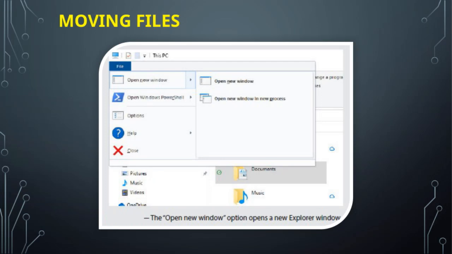Moving files. Now, let's talk about how to move files effectively within your system. This process is crucial because it helps you organize your data and keep your workspace tidy. When you move files, you're essentially transferring them from one location to another, which can be done in various ways depending on your platform. For example, you might drag and drop files in a graphical interface, or use command line commands for more precision and automation.